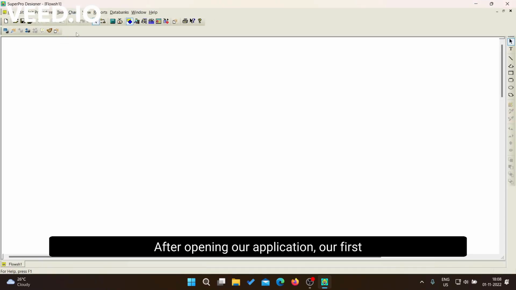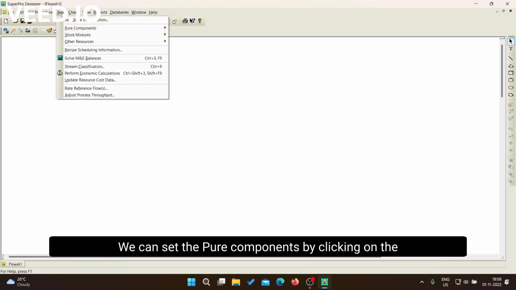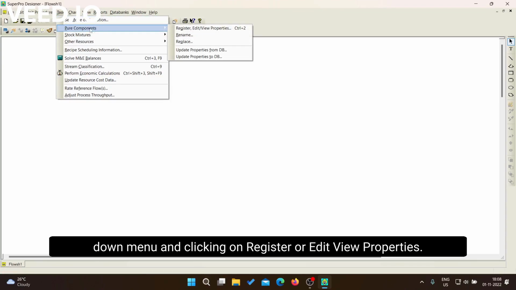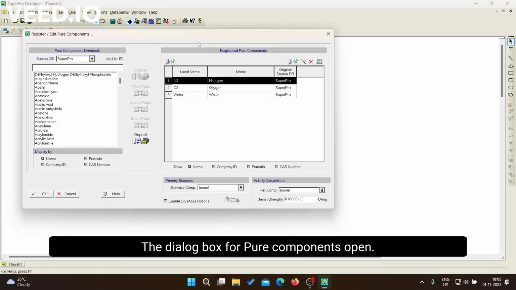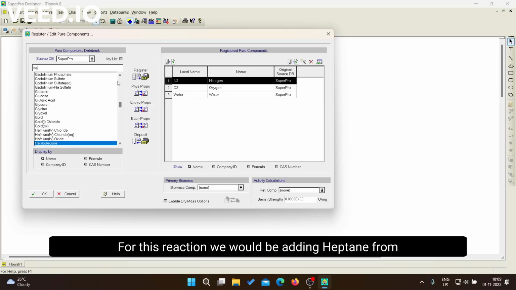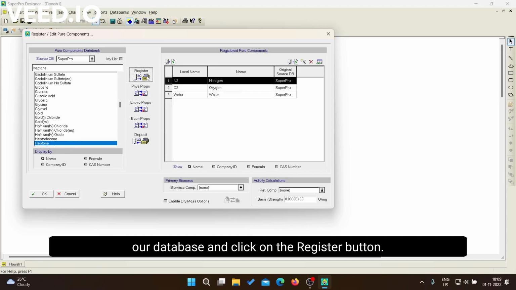After opening our application, our first task is adding pure components. We can set the pure components by clicking on the task button, going to the pure components drop down menu, and clicking on register or edit view properties. The dialog box for pure components opens. We can see that three components are always available which cannot be deleted: N2, O2 and water. For this reaction, we will be adding heptane from our database and clicking on the register button.